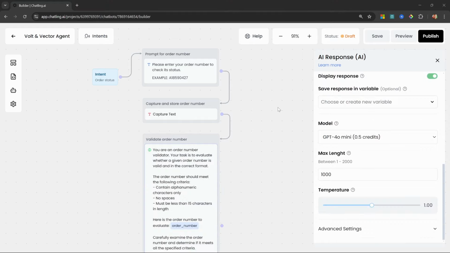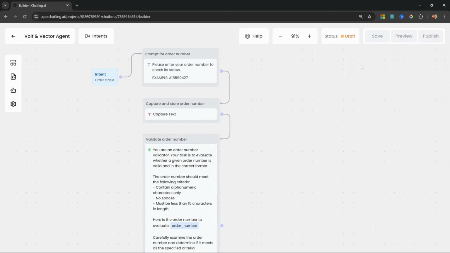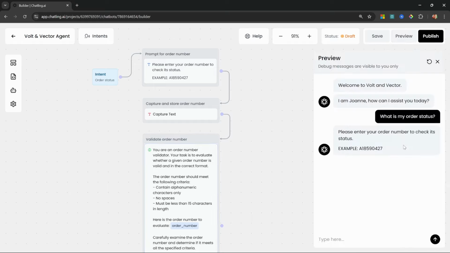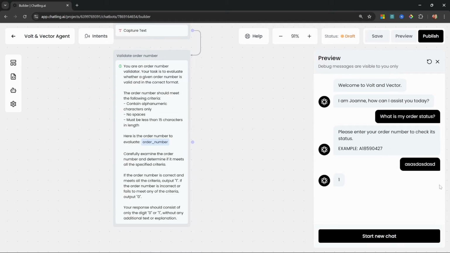So I do want to show you what that looks like. So let's go to preview. Let's enter something like, what is my order status? And we can see that we are in this intent path now. We can see that this is valid because technically it is following our criteria.